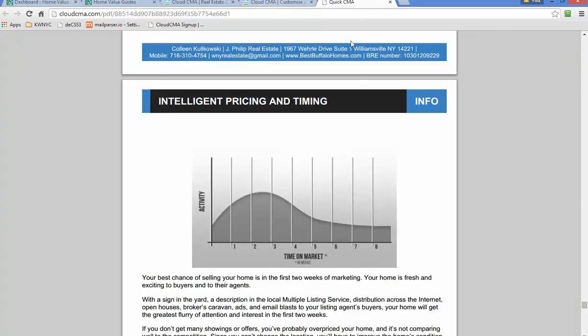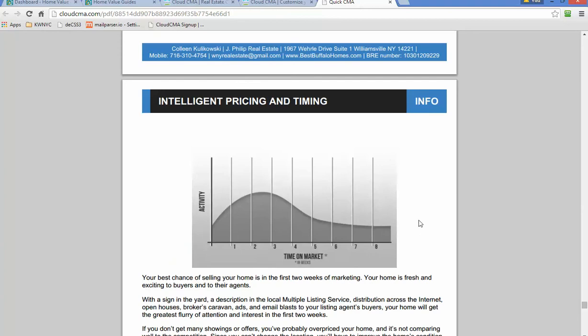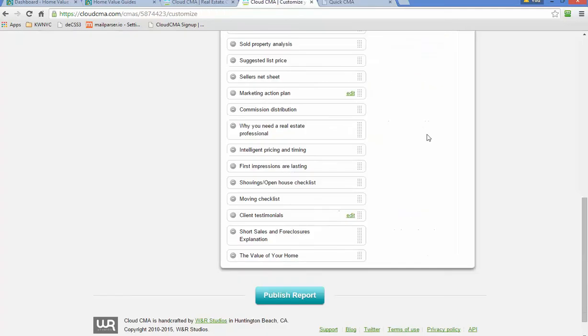So in other words, I work back and forth because when you're looking at it here, it can be kind of hard to figure out, okay, what is the moving checklist? Do I like the moving checklist? Whatever. Just what I do is I go back and forth, and that makes it really easy.